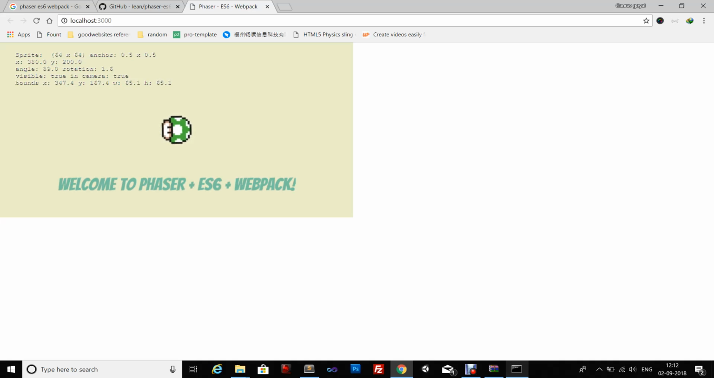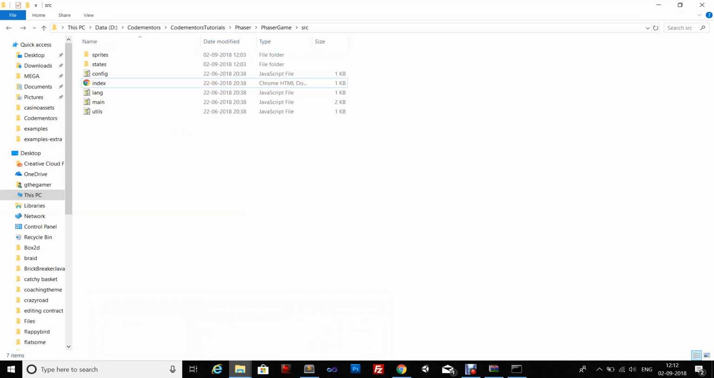Okay, in my next tutorial I'm going to tell you what's in these files, and what code these files have, and then later on we're going to build our own states, and we're going to see how we can render our own images, our own buttons, and we are going to make a complete game using Phaser. And I hope you will like it.